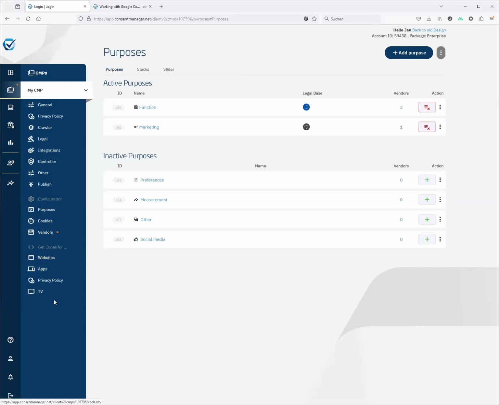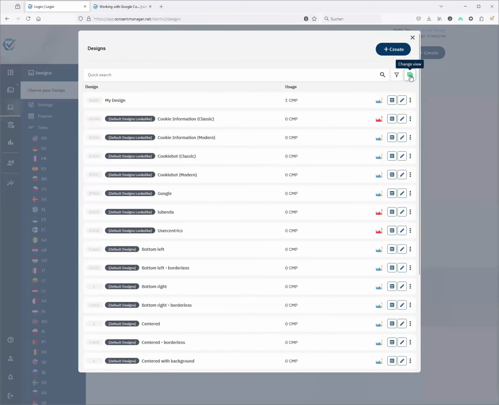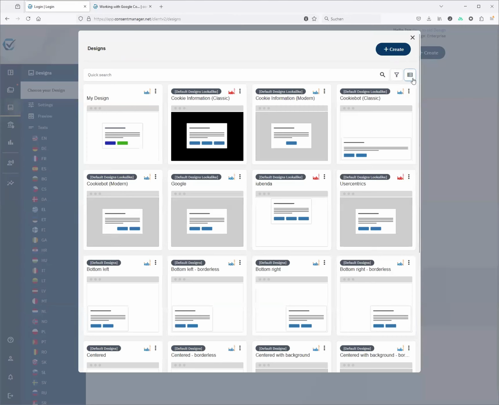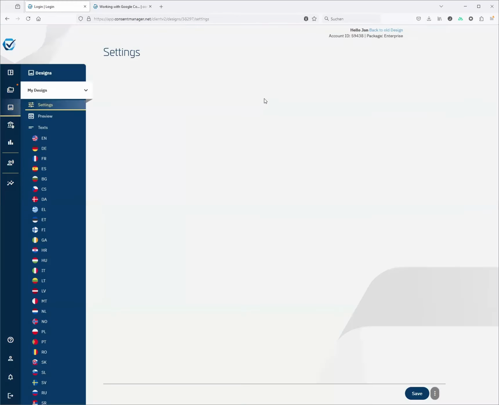I will just skip this whole integration section for now. We will go back to it later. Instead, I will go into the design section, because designs somehow also belong to the CMPs. In the designs, again, you have this modal. You can see a preview of your designs, or you can just take the list view. The overview view is a bit easier. You can always create a new design, and then you just edit it.